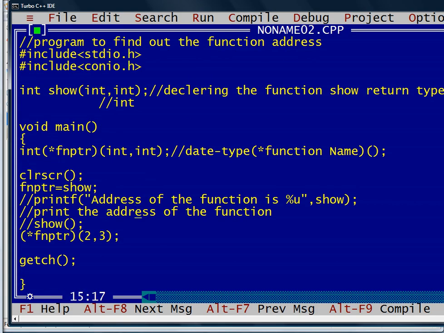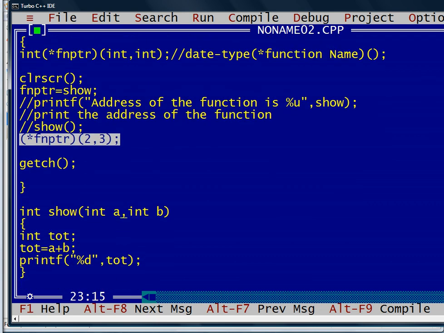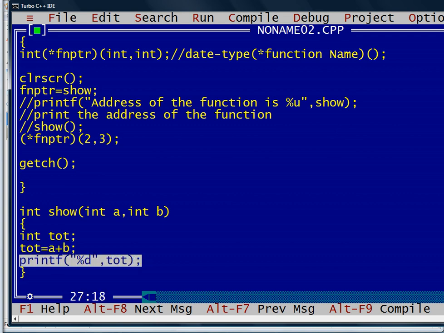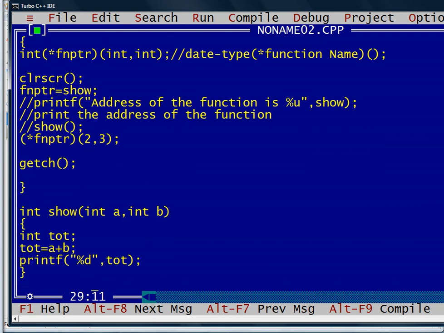That means the function is called from here with two parameters 2 and 3, and it jumps from there to here with two parameters which have been received by integer a and integer b. Then the total of a and b is calculated, and I have just printed the sum total of 2 and 3. So in this way we saw function pointers without passing any parameters and with parameters.